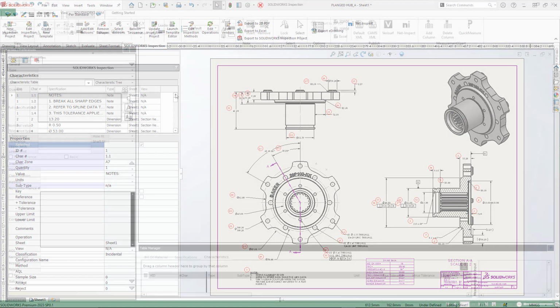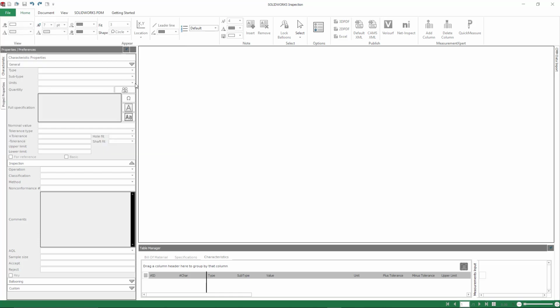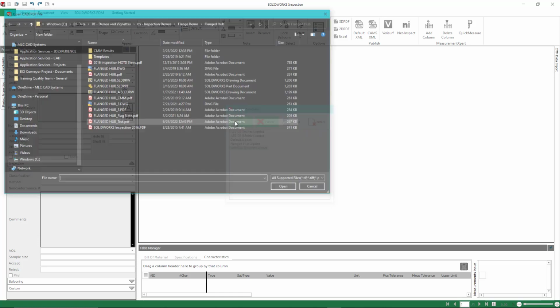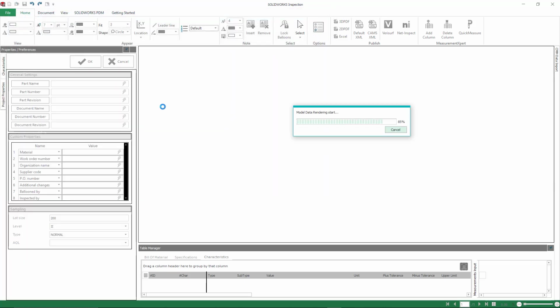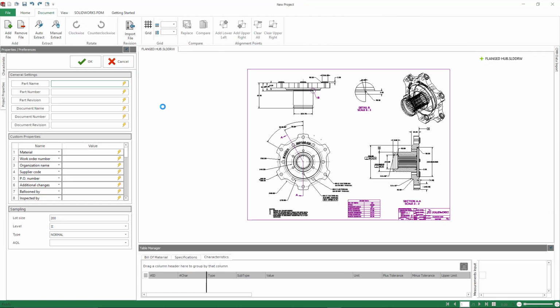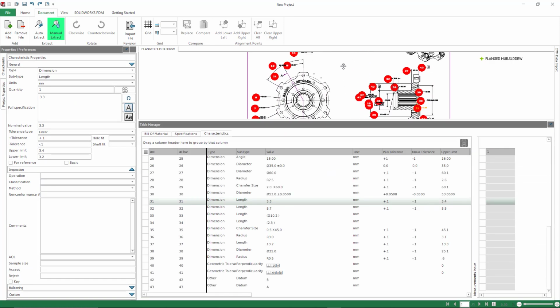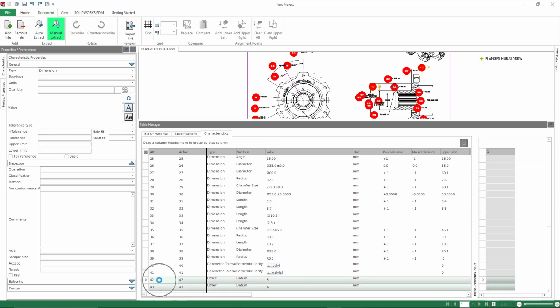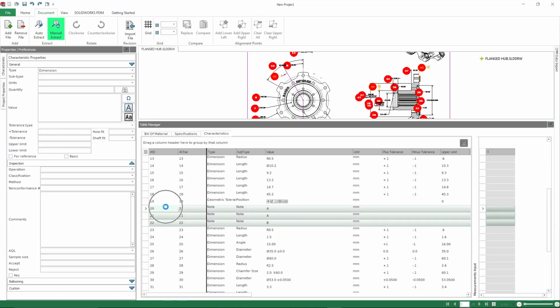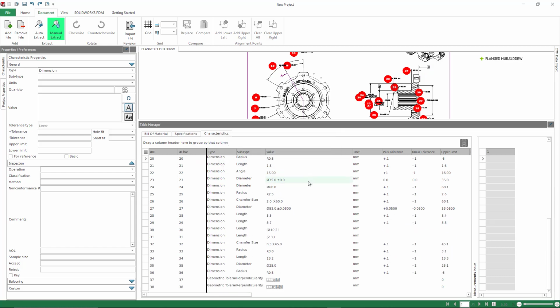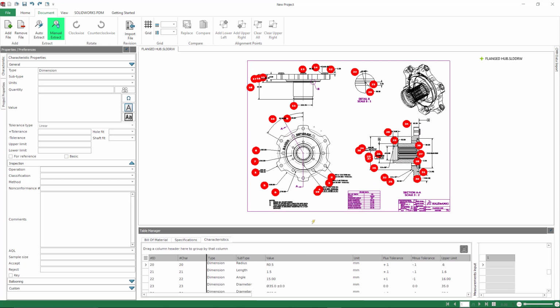SOLIDWORKS Inspection also has a standalone software component if you don't have SOLIDWORKS installed on your system. This allows us to make use of many other file types, including native SOLIDWORKS files, but also PDFs, TIFFs, DWGs, and DXF files. The extraction criteria is very fast, allowing us to populate our characteristic tree within moments. We also have simple sets of tools that allow us to change our tree, add, delete, and remove items as well.